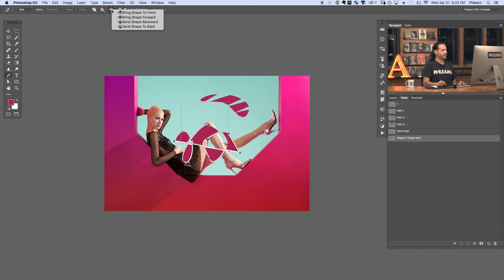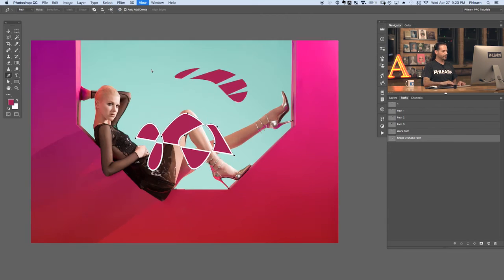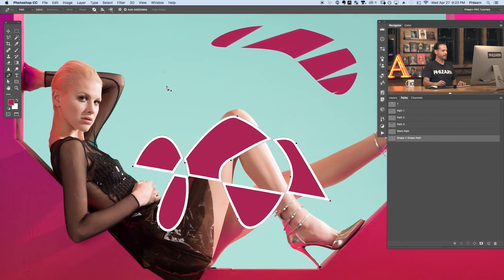All right. And then we can bring our shape forward and backward. If we have multiple shapes within a single layer, we can bring them forward and bring them backward. Now in this case, we only have one, so it doesn't really do anything, but we can have them overlap each other.